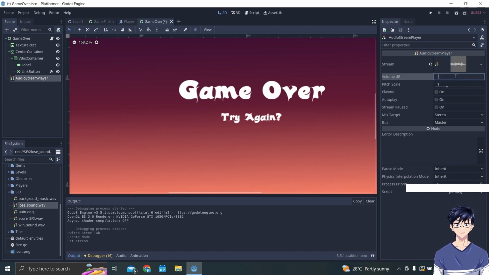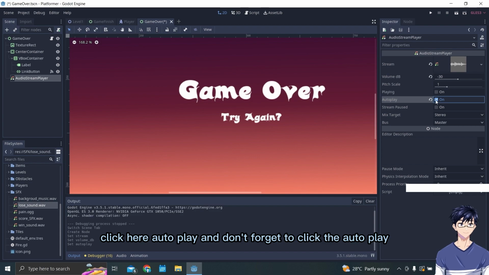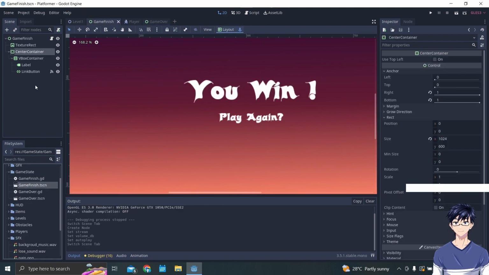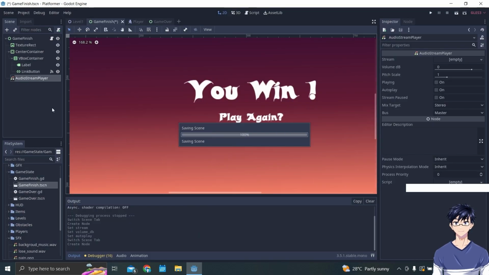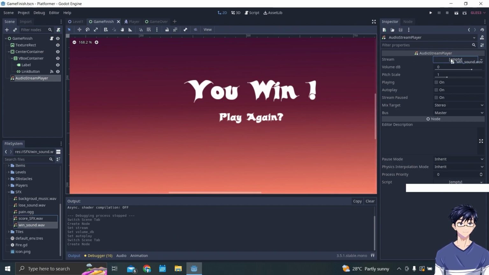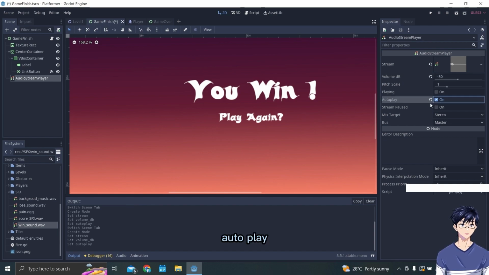I want to increase the volume, negative 30, and then autoplay. Click here, autoplay. Don't forget to click the autoplay. Okay, same also on the game finish scene. Add audio stream player and drag and drop the win sound. Autoplay.